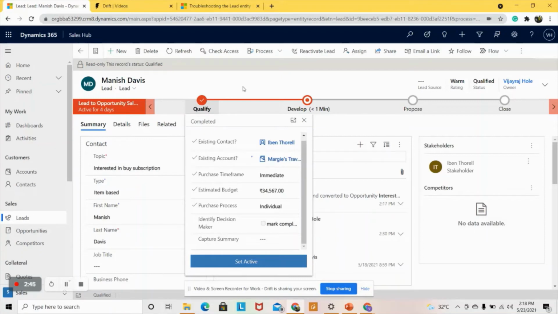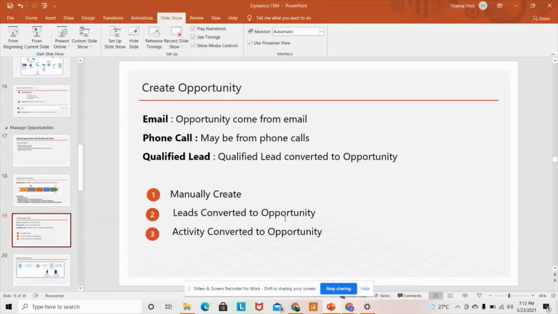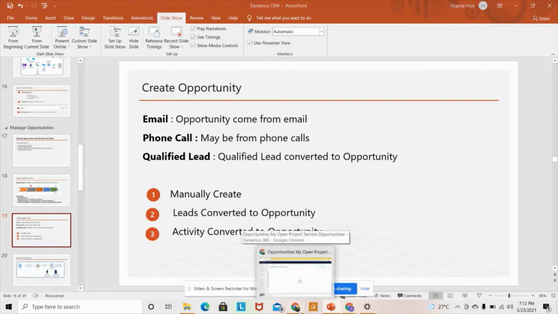I hope that you got the idea of how we can convert the lead into an opportunity, or how we can qualify the lead, and how opportunities are created in the Dynamics 365 Sales module. There are different ways to create opportunities. Like I have talked about previously, manually we can create or we can convert the leads into an opportunity, or an activity can also be converted to an opportunity. Let's go to the system and I will show you how we can create the opportunity manually.